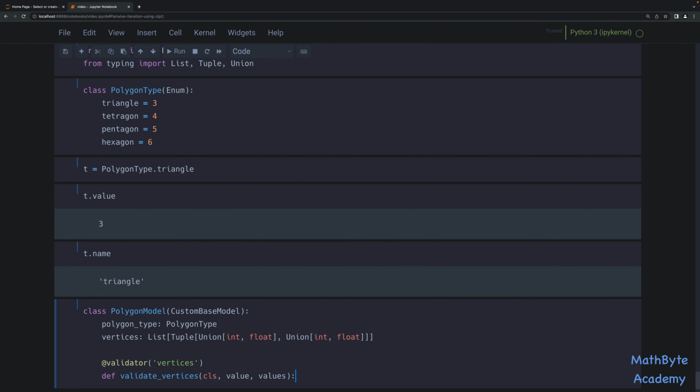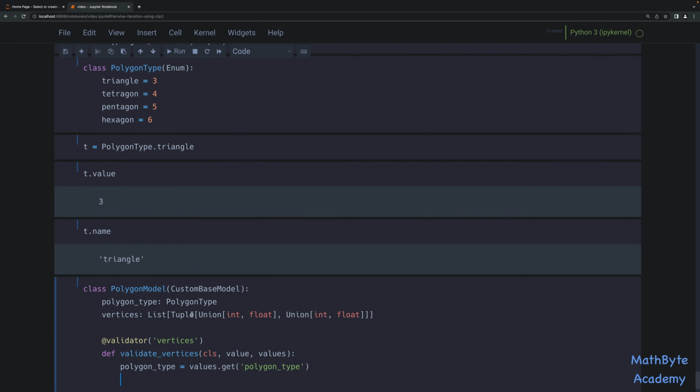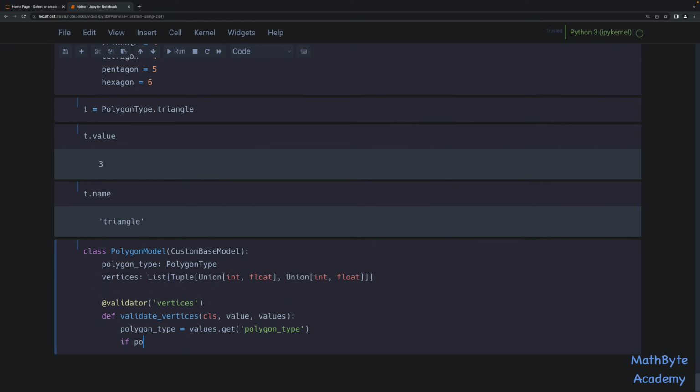So now that we have that, let's go ahead and say polygon_type is equal to values.get. This is why I'm not going to use square bracket notation: if my polygon_type failed to validate, I cannot get the key. By using get, I'm either going to get the key's value or I'm going to get None, because polygon_type was not in the dictionary. And so now I can say if polygon_type, this means that it passed validation. I have a value and it's valid. It's a valid member of that PolygonType enum that we specified here.